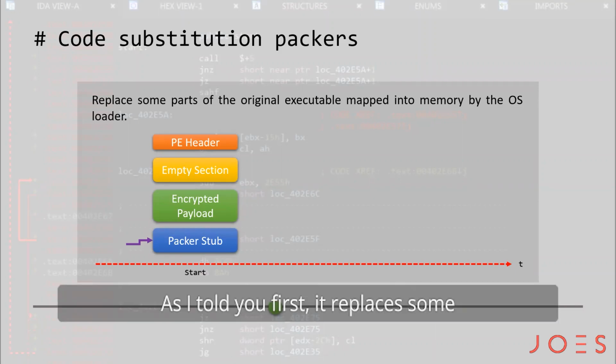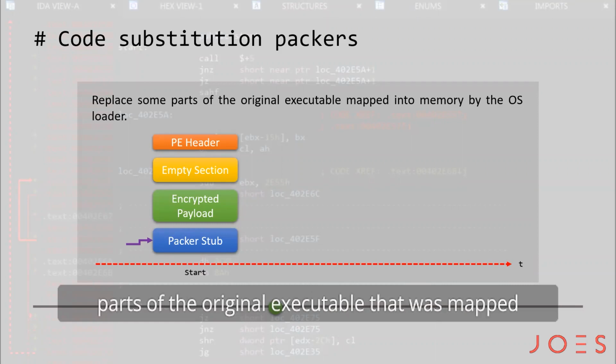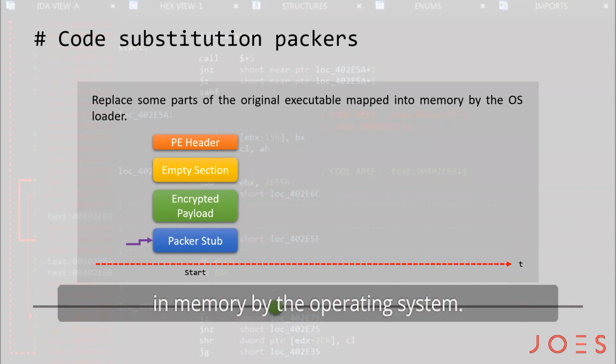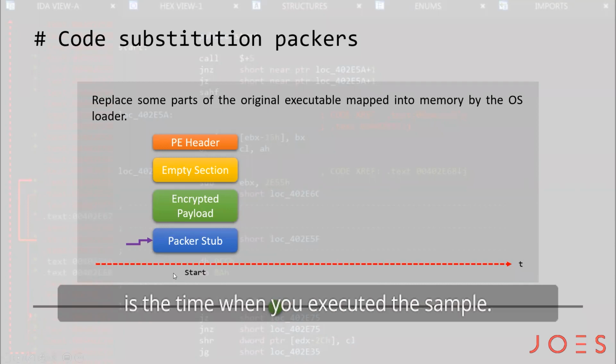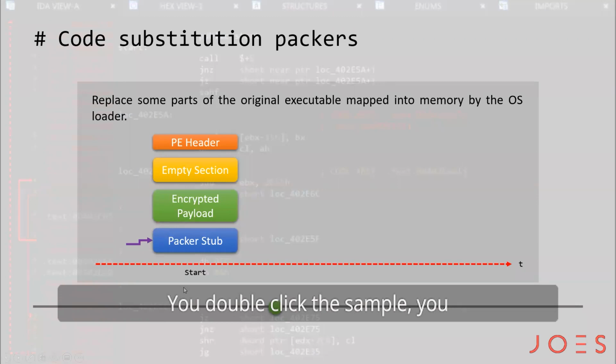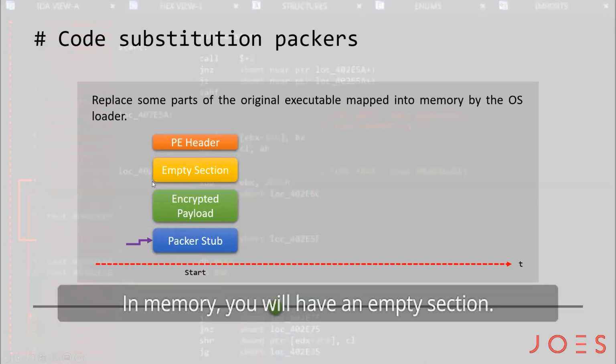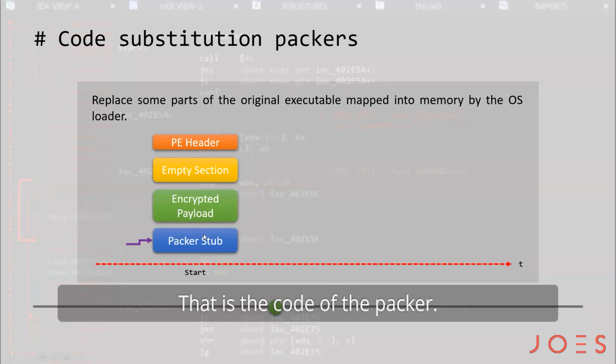As I told you, it first replaces some parts of the original executable that was mapped in memory by the operating system. Let me explain this graph. The red line is the time. When you execute the sample, you double click the sample, you get something like this in memory. You have your PE header, an empty section, a section with encrypted data, and some code that is the code of the packer.